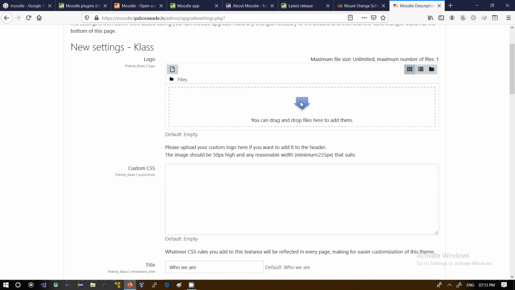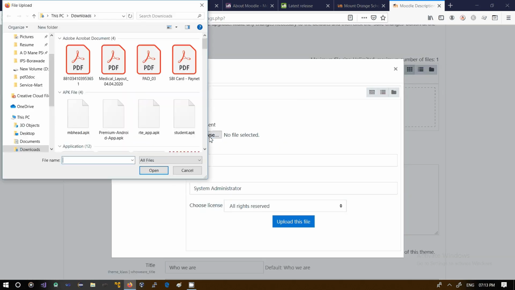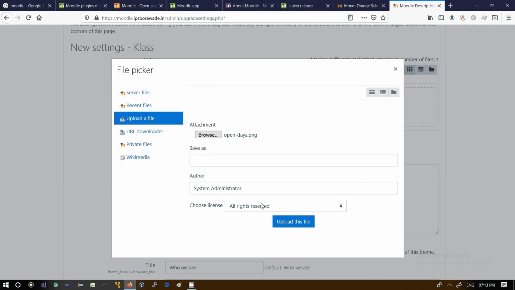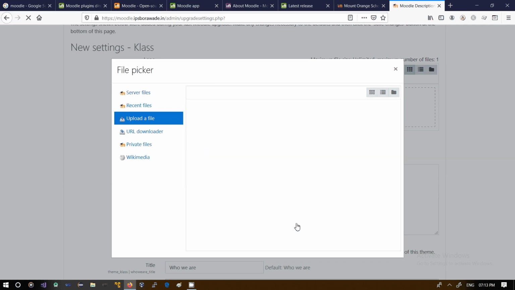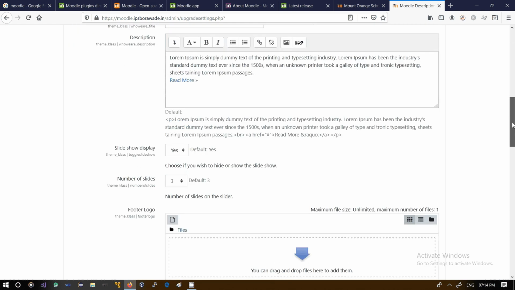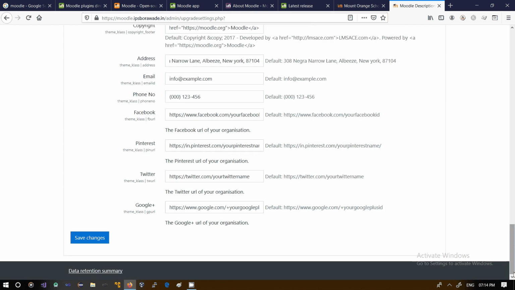What I will do is, it's not a logo, but I will add one image there. Maybe it's on the desktop, so I will open one image and upload this file. It's not a logo. A logo should have some dimensions. Okay, so now save changes. These changes will be saved.